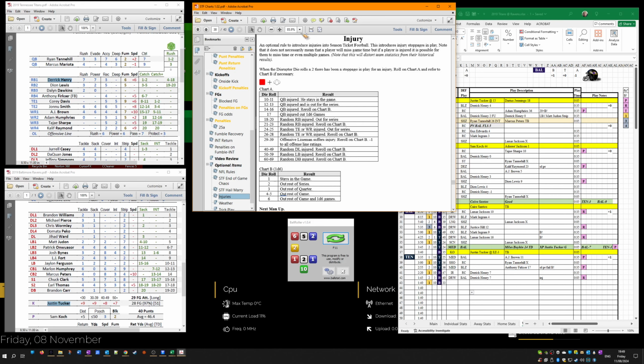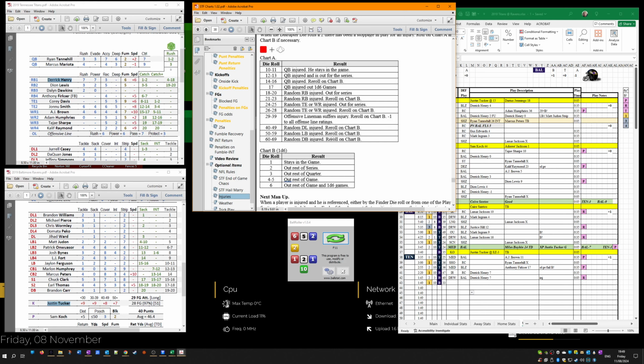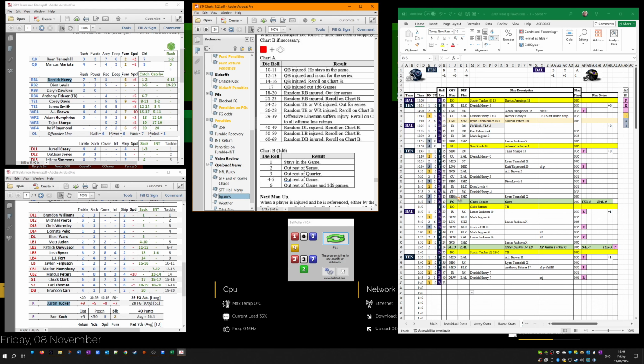All right. That ain't bad right there. Yeah, right there. So we're going to roll the red, white and the red. Look at this chart, and then this die looks at this chart. So it's quarterback injured, but he stays in the game. So basically, nothing. That play's still going to take 35 seconds.